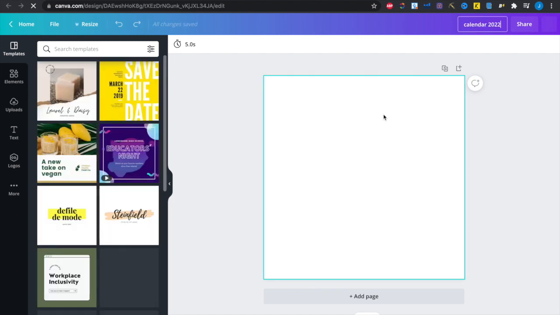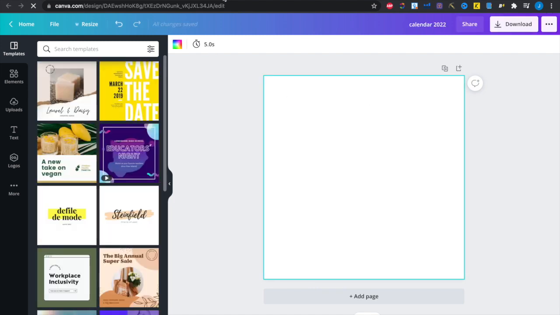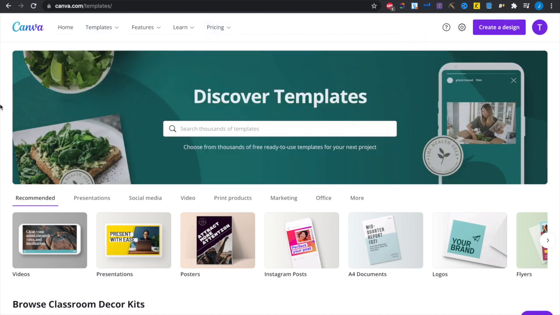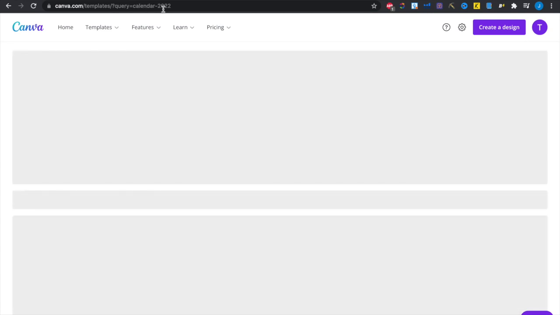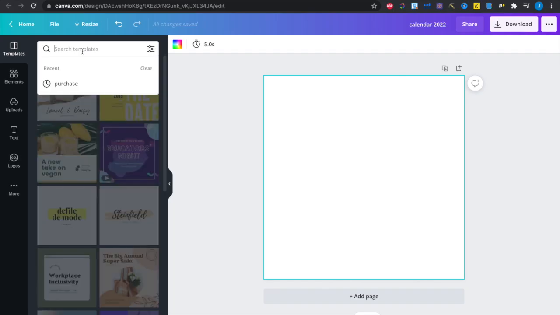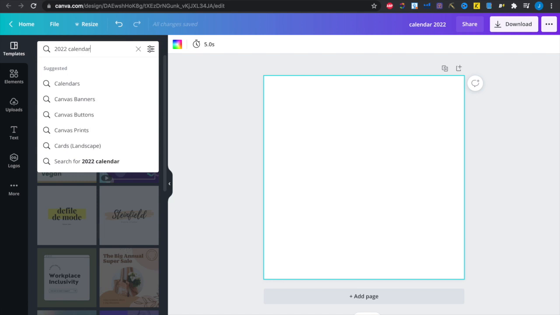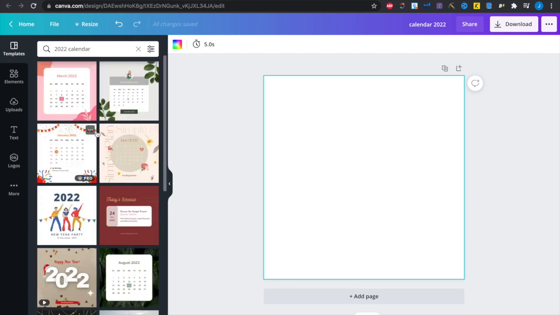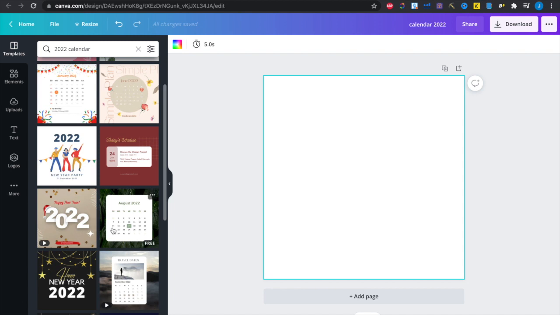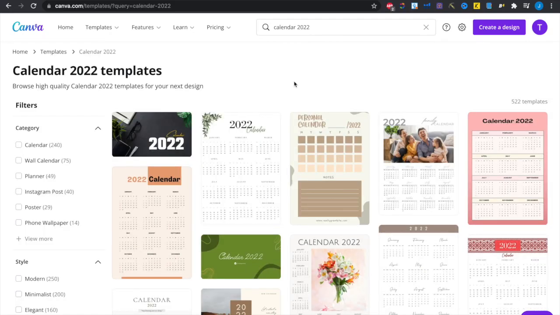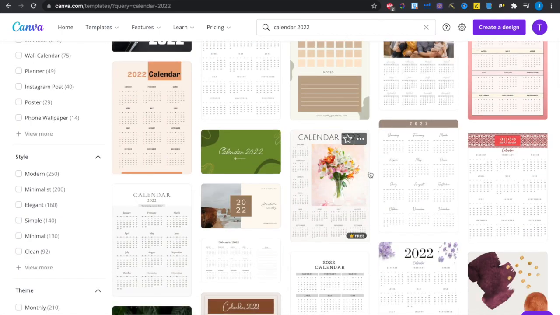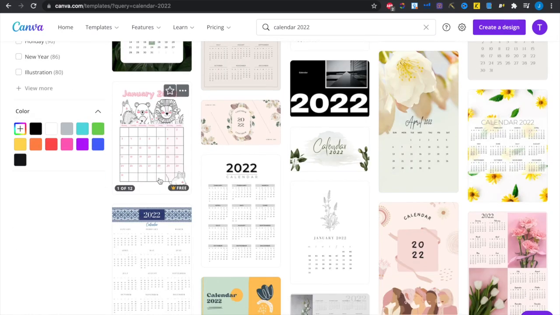I'll just name it calendar 2022, and from here you can go to the templates tab in Canva and just type calendar 2022. When you type it here, not many will pop up, and these aren't the ones we really want. We want the ones where there's enough space for people to write in them, and the reason is there's just not a lot of 8.5 by 8.5 templates for calendars. They're mostly a bit larger.